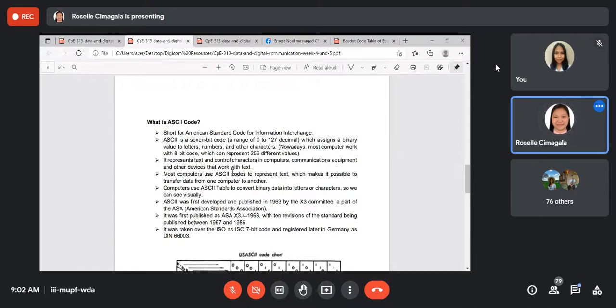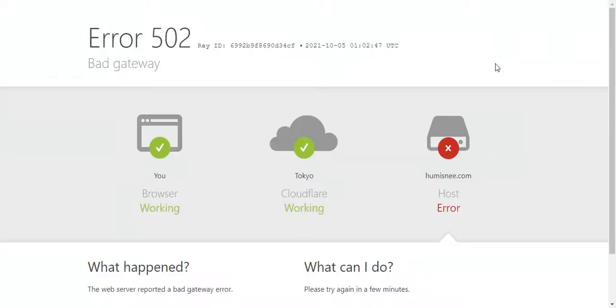And also, ASCII represents text and control characters in computers, communication equipment, and other devices that work with text. And most computers use ASCII code to represent text. So, which makes it possible to transfer data from one computer to another. So, computer use ASCII table to convert binary data into letters or characters so we can see visually.